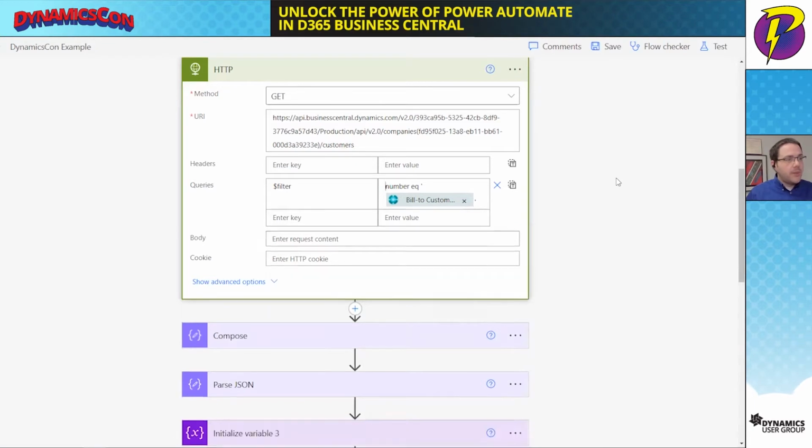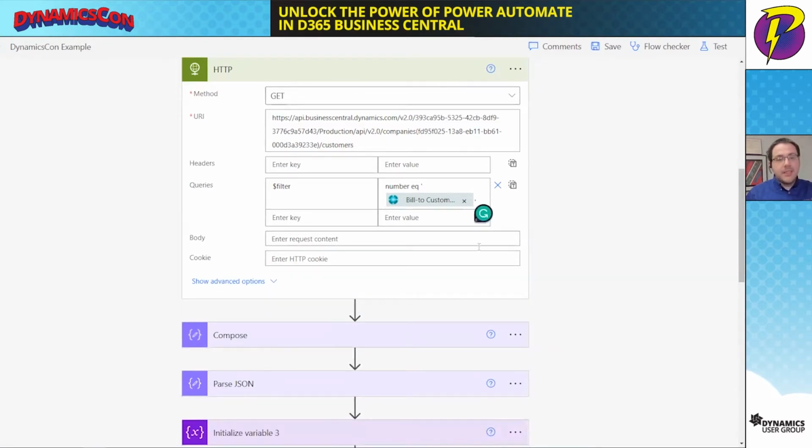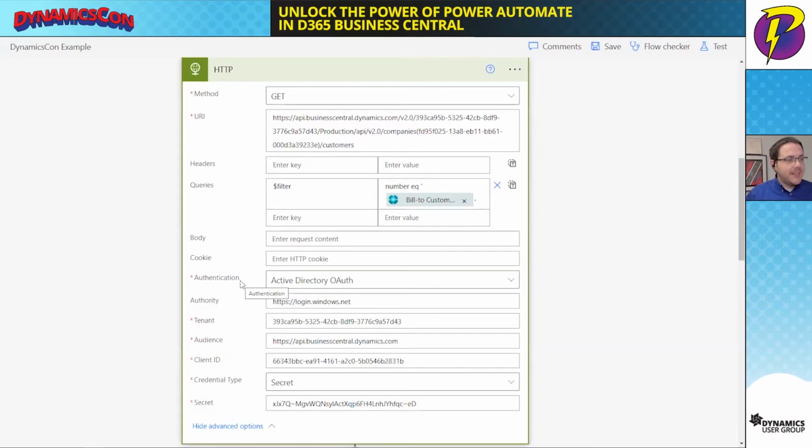So now what this is going to do is when this thing fires, it's going to get a list of all the customers from that company, but it's going to filter it down to where number equals the bill-to customer number. So there should only be one, because the bill-to customer number should not be duplicated. So now we're cross-referencing our tables, right? So we've got most of what we're doing done.